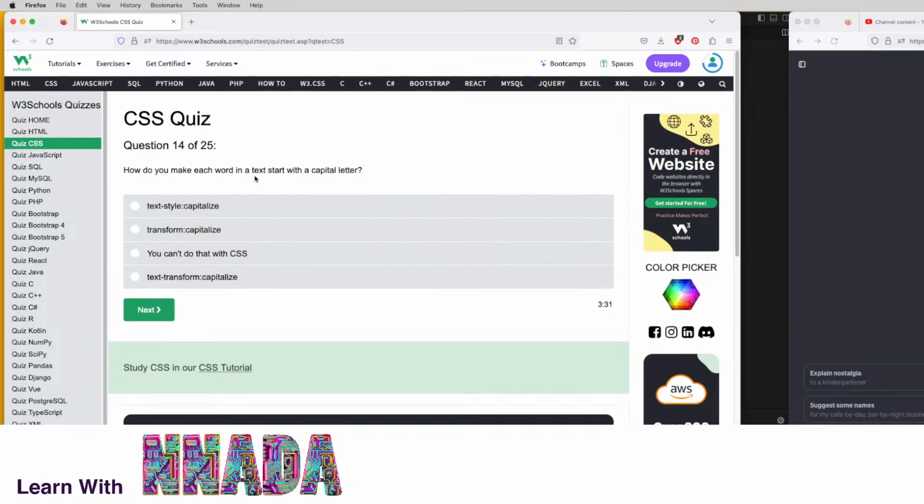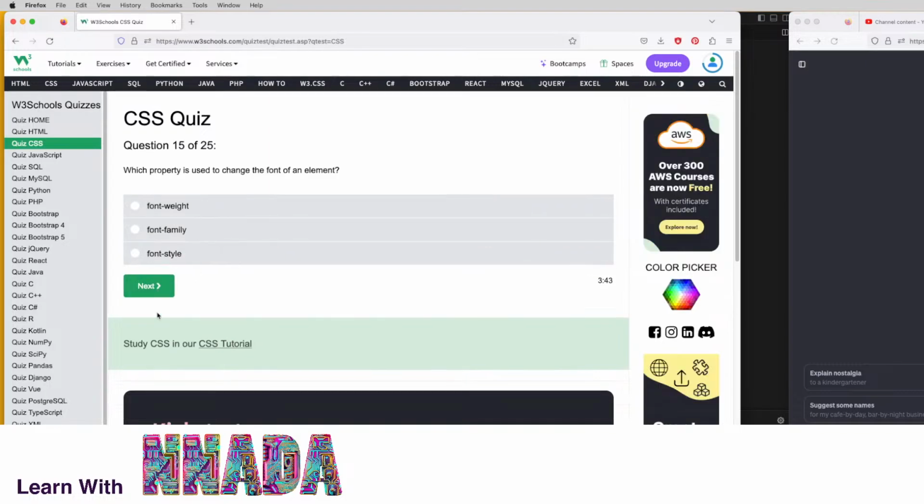How do you make each word in a text start with a capital letter? Oh, you can't do that in CSS. You can. I don't know. Don't know about this. Choosing the top one. Completely don't know. Which property is used to change the font of an element? Font family or font style? Family. That's my guess.